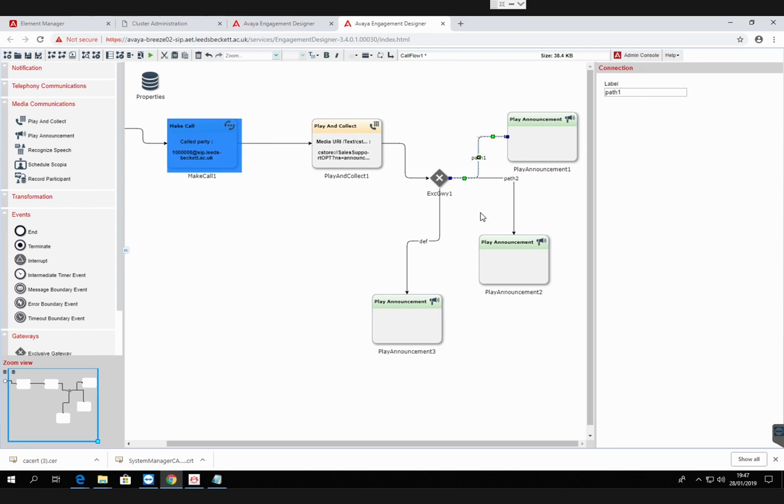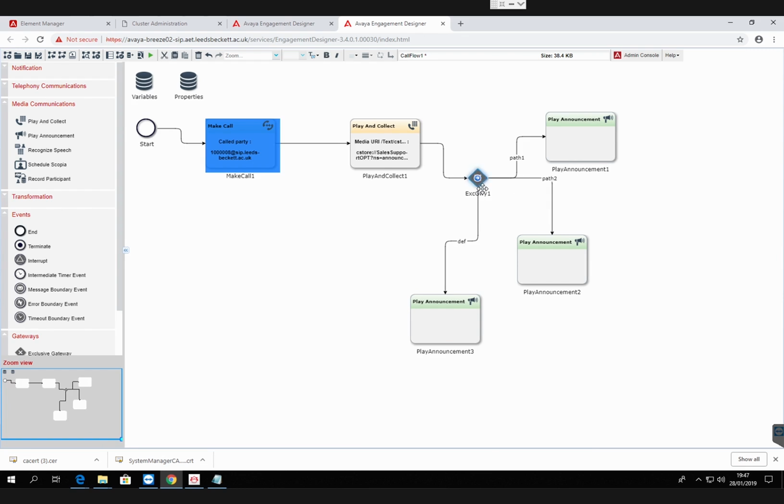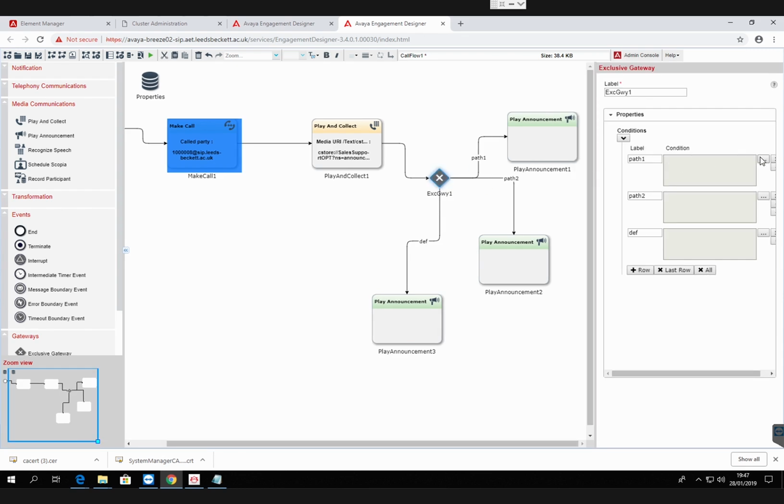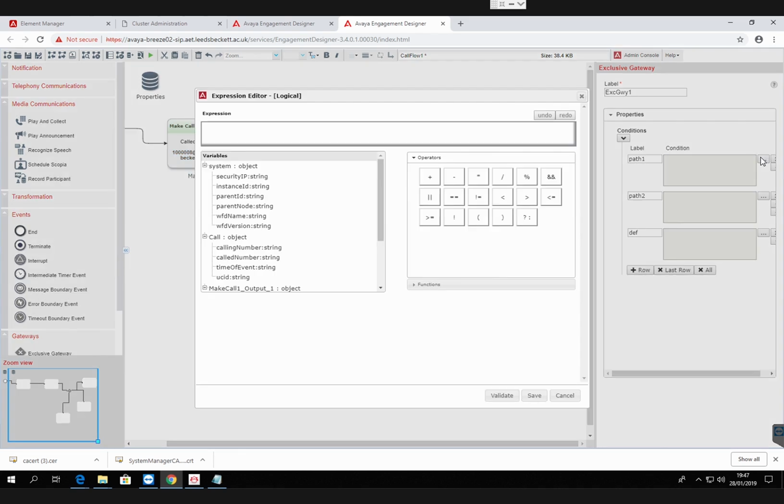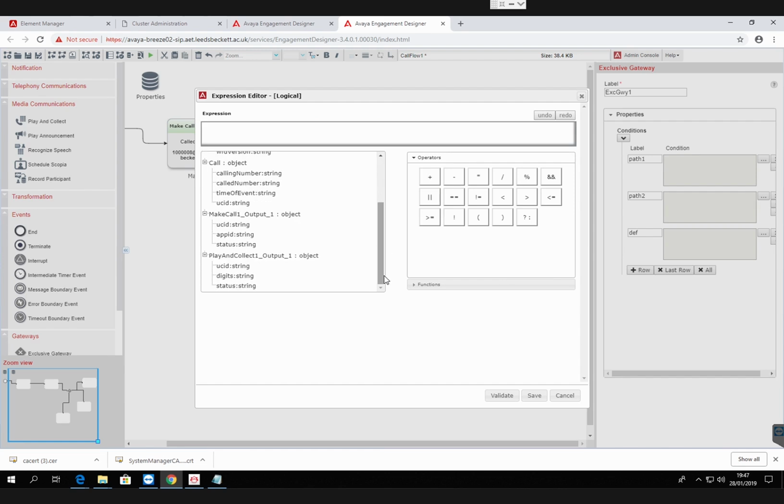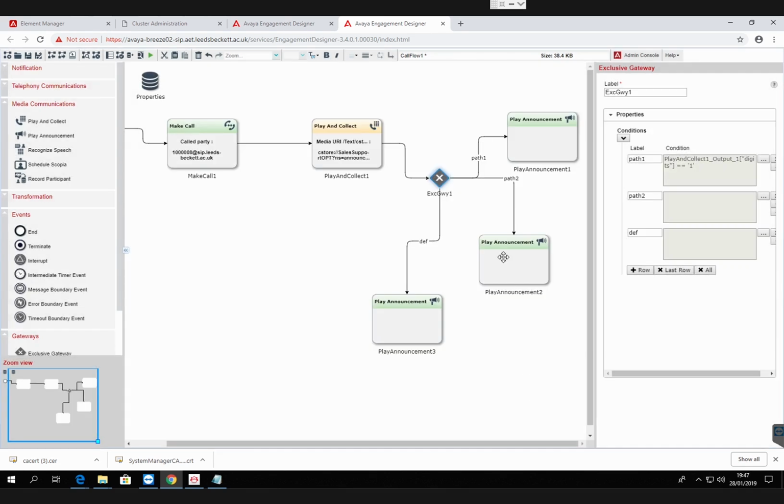So what I want to do is, based on what is pressed on the keypad, if they press 1, for example, to route down path 1. So I'm going to create a function or an expression, and I'm going to say when that play and collect is pressed, I want to grab the digits, and if it equals 1, proceed down this task. Let's validate this. So what I'm essentially doing is creating rules. The rule for this path, for this gate to open up, is if someone presses 1. The rule for the second path will be if someone presses 2.